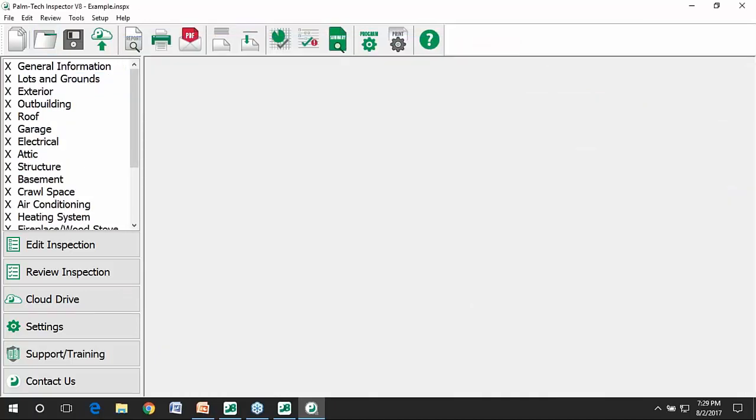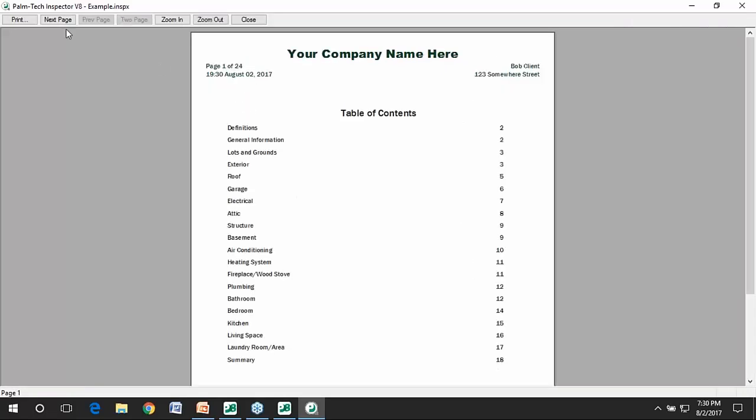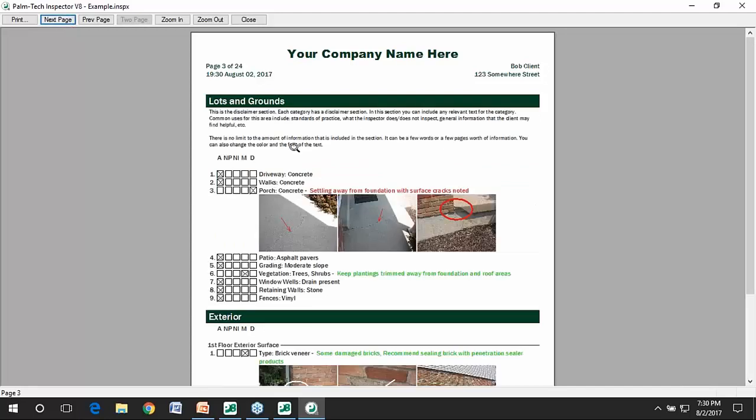The reason we're doing this is because this is an inspection that's done, completely filled out. Everything's been entered, we have pictures, and we're going to go to print preview. And we're going to take a look at how this looks. Again, using our standard settings. So it starts off, we have a table of contents. And getting into the categories, we can see our pictures. And just kind of observe how it looks.